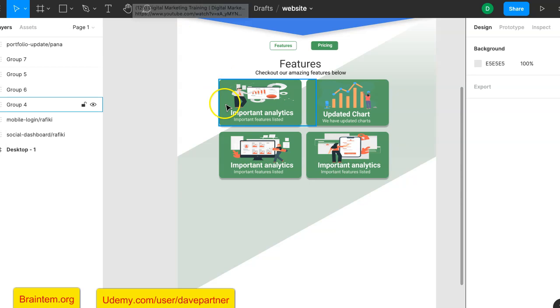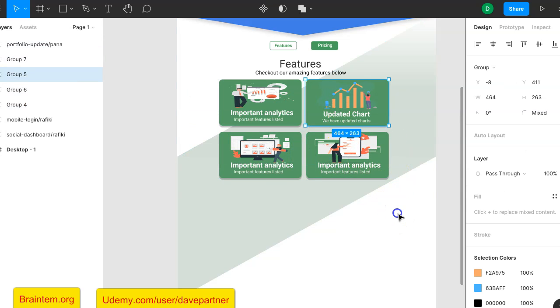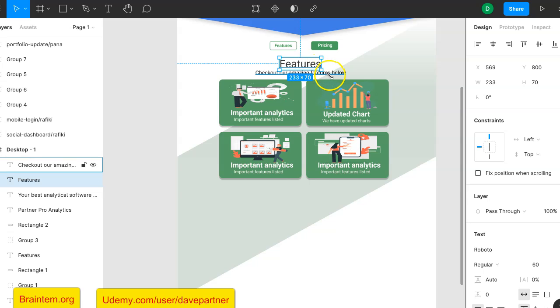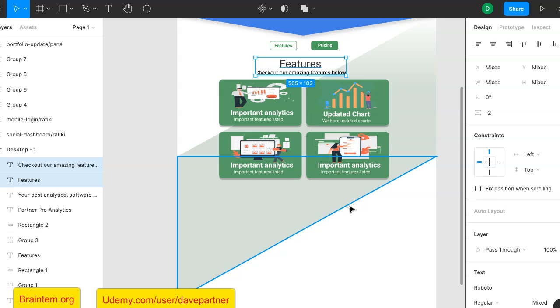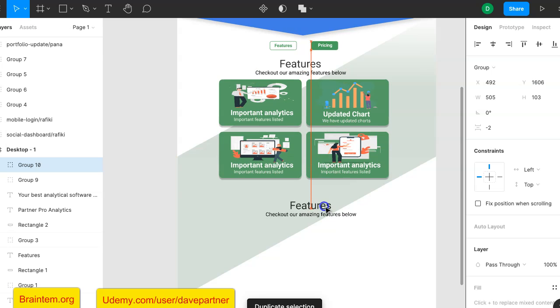All right, we're good. So let's get all the way back to this place, and so we're good. Now we're gonna create the pricing plan. So I'm gonna copy this and copy this. First of all, group them, Control G. Then I can Control D to duplicate. Then I drag it down to this place.